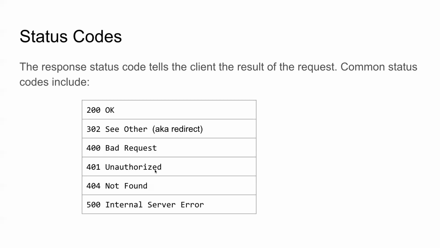401 unauthorized, that just means that the client doesn't have the correct permissions to be able to do this. So maybe they need to include their authentication header and actually place in their user token, or maybe they just need to fix their session ID, one of those two, to be able to authenticate and then continue on with their process. Now, a 400 bad request, that means that the client didn't provide the information needed in order for the request to be completed properly.